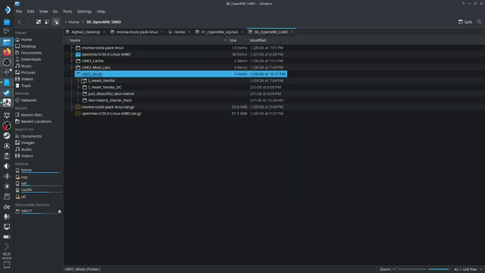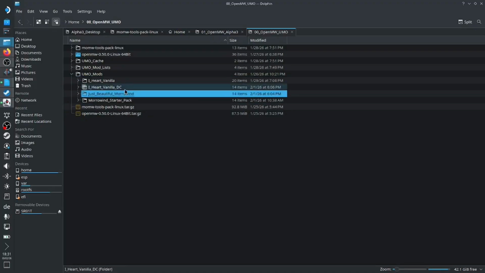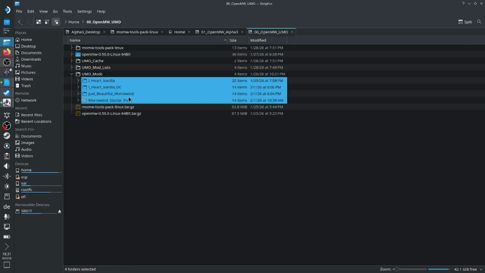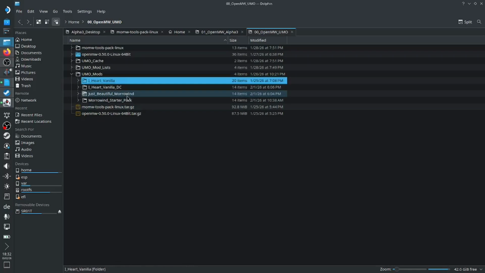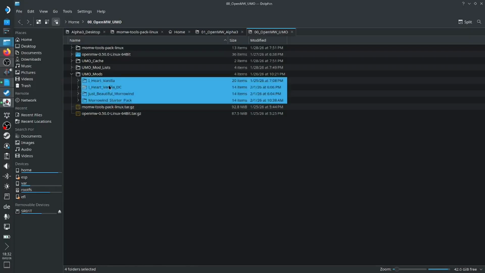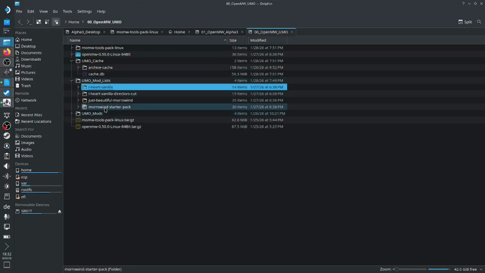Inside of UMO mods, you need to create another folder for every mod list you want to install. You can name it whatever you want, you just need the right name later. So you simply need to copy the path from here. You see I already installed some mod lists here. So create a folder here with a special name for every mod list you want to install. The other folders, you don't need to do anything. This gets automatically generated.